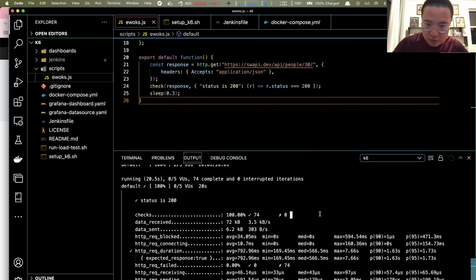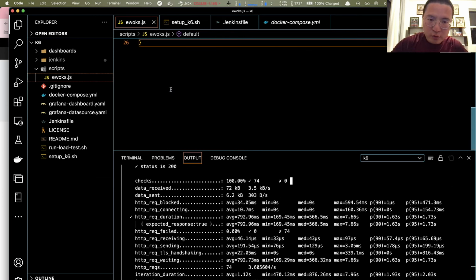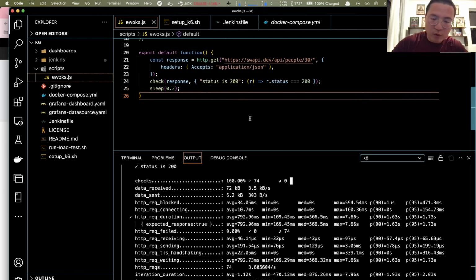Let me show you what if it didn't pass the check or threshold. What we're going to get, you've probably already guessed it: you will get an X icon before the metric where you put in the check or thresholds.